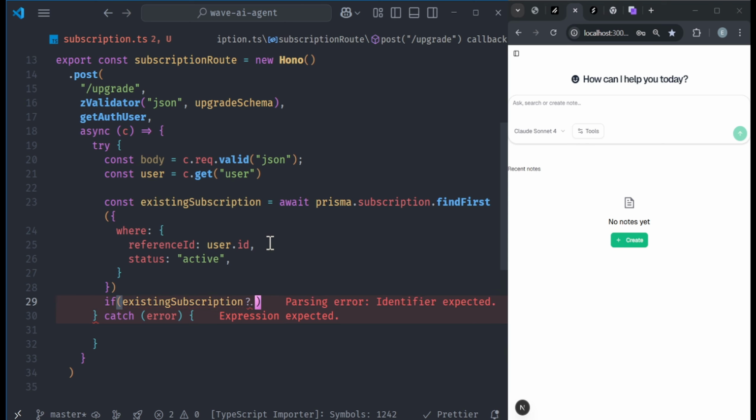So we are done with the upgrade API. So now the next thing we're going to also implement here is to get the actual generation.